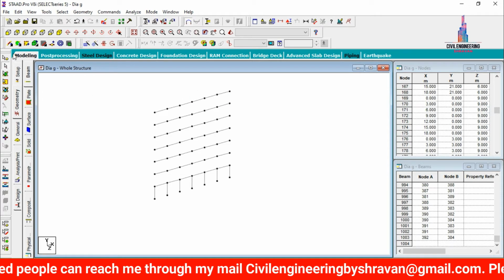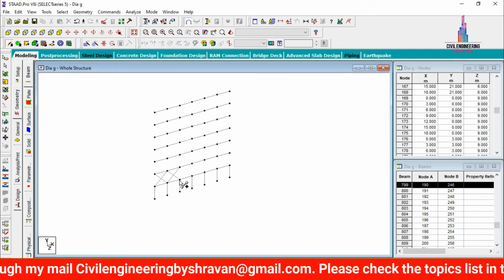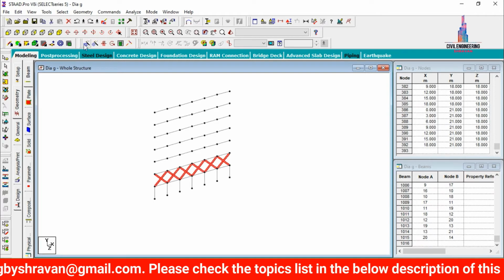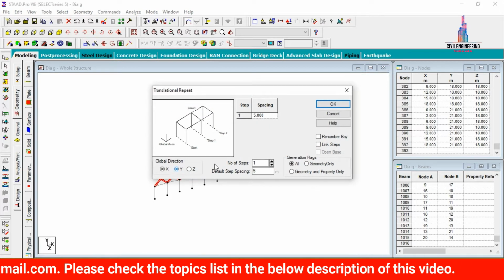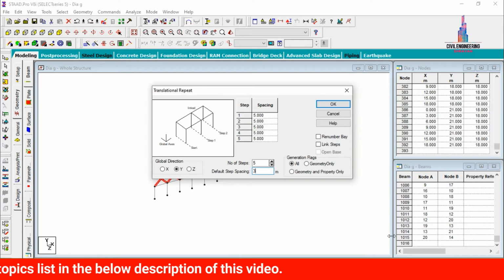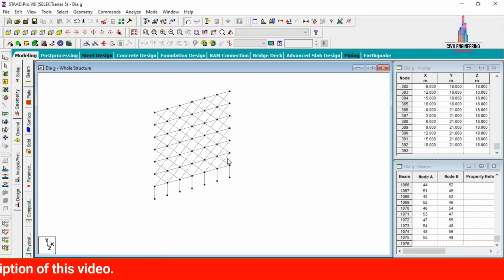Now we have to make the diagrids again for this. Click on add beam. We have to add the beam sections at the first story for this structure like this. Go to translational repeat in the Y direction. The number of steps will be 5 and each step will consist of 3 meters. Click on OK. Now we can see the diagrids are modeled for the backside view of this structure.